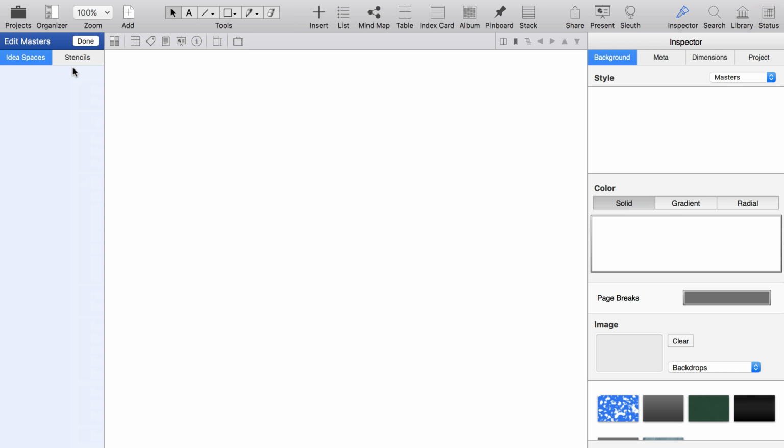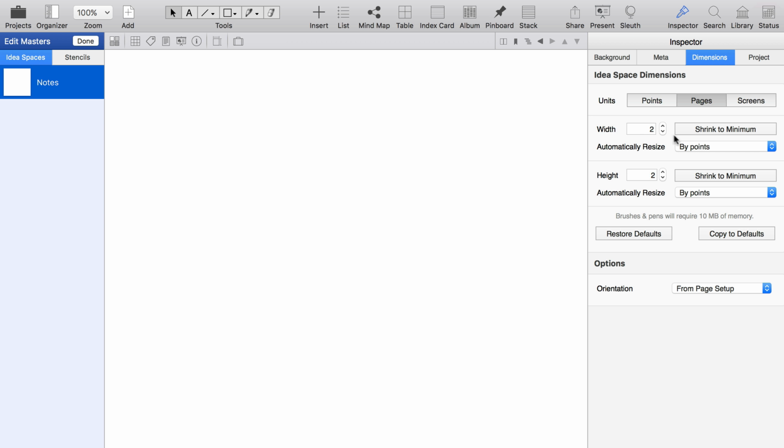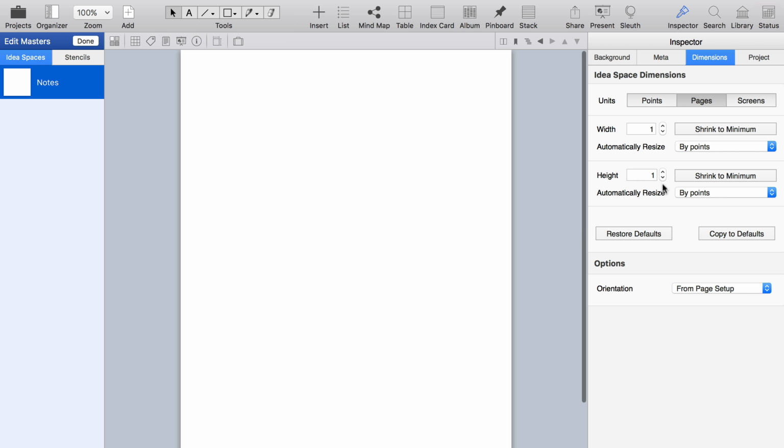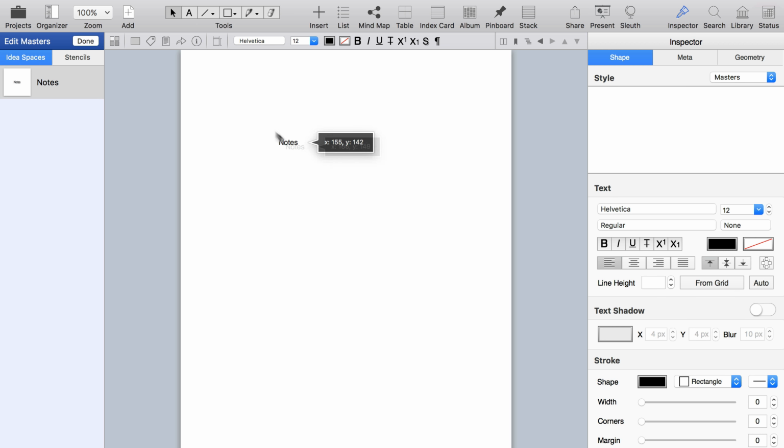We'll begin by adding a new blank idea space and name it Notes. Using the Dimensions Inspector, I'll change its size to a 1x1 page. Next, I'll insert a title heading for the page. This heading will use a variable, which is dynamic, and will fill in with the current idea space's name. I'll adjust the font and make it a little bit larger.